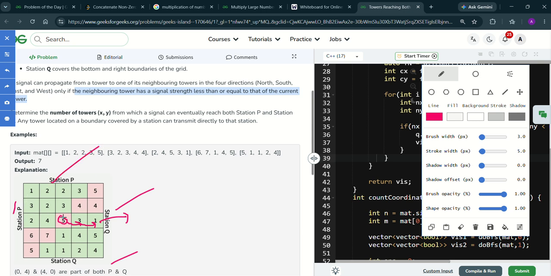So similarly, we'll check if it can reach station P. As you can see, it can reach station P like this. Now if we check, let's say this 4, it can reach station P, but we'll check if it can reach station Q or not. From 4 to 7 it's not possible, so it will not reach this station. Similarly, it will not reach this station as 5 is greater than 4. So station Q is not reachable from this tower.